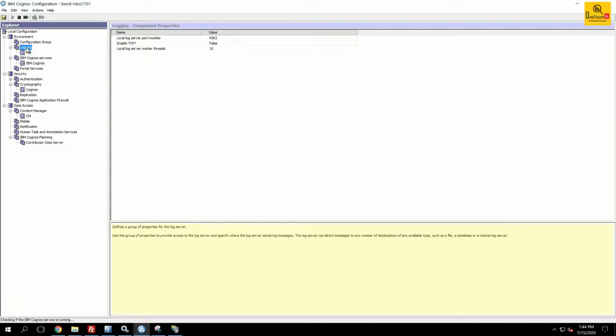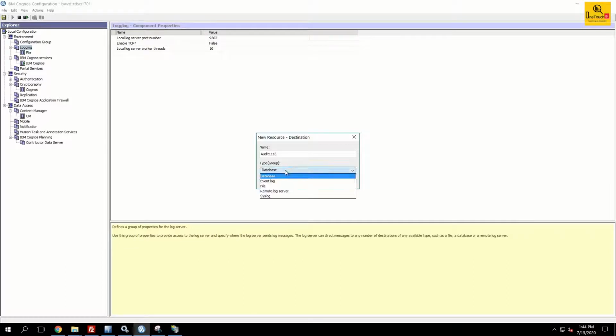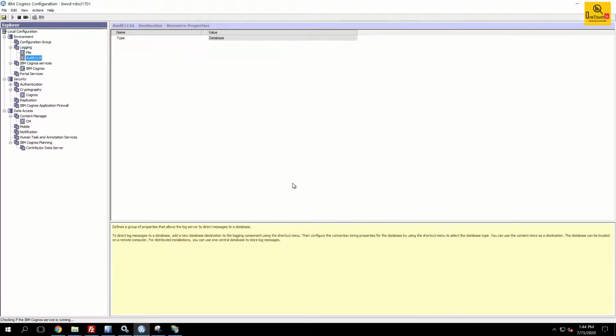Right click on logging, choose new resource, click on destination and provide the name for your audit DB. This can be a user friendly name. I will call it audit1106 and choose the type as database. Click OK. Now you right click on the newly created audit database and choose the database.